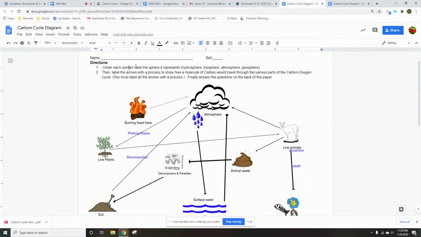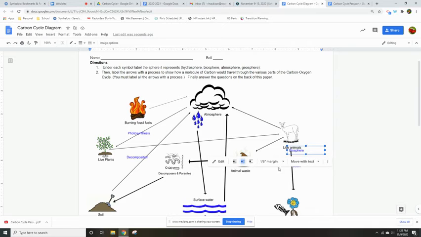Under each symbol, label the sphere that it represents: biosphere, geosphere, atmosphere, or hydrosphere. For instance, this one I've already done for you. For live animals, I put down biosphere. For atmosphere, you put down atmosphere, and so on with each of these different pictures.